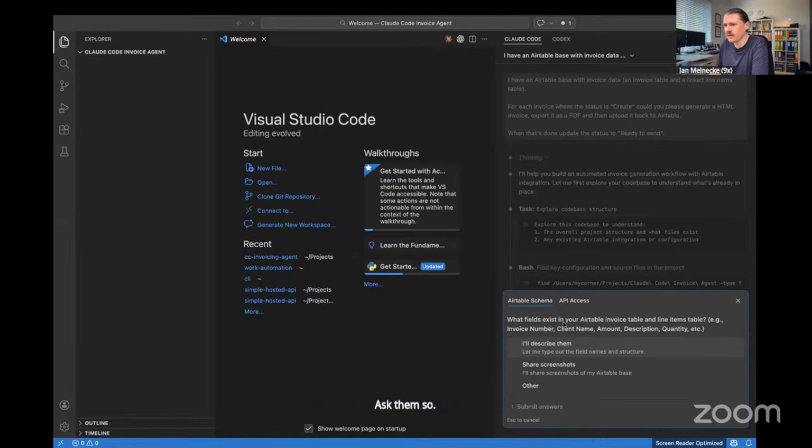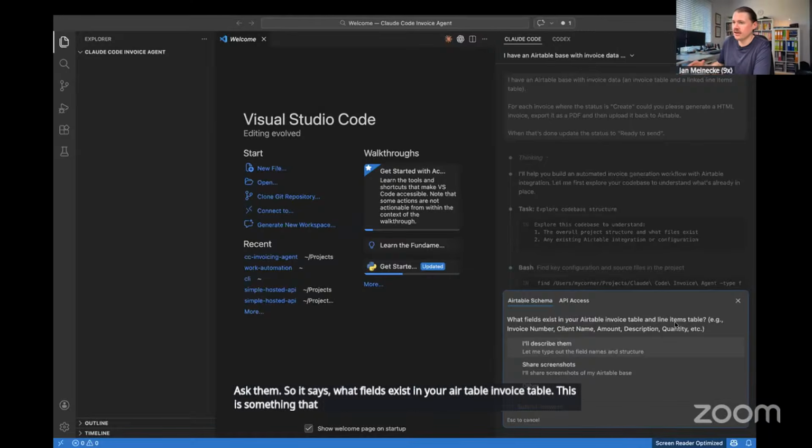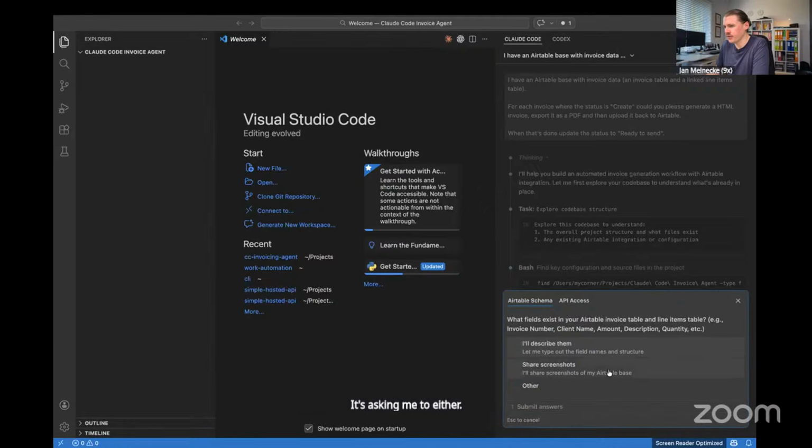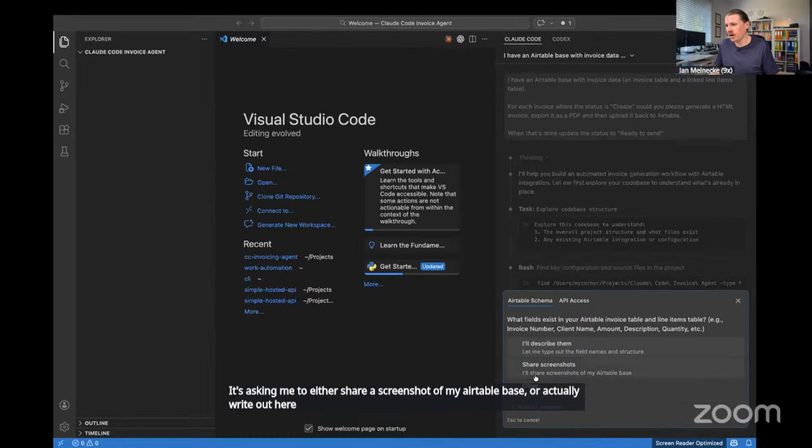So it says, what fields exist in your Airtable invoice table? This is something that it will typically do a lot. I'll say, hey, I've got some data in Airtable. Can you go and connect to it? It's asking me to either share a screenshot of my Airtable base or actually write out here the different field names. I don't want to do that.